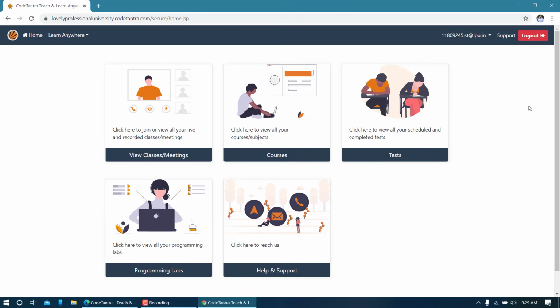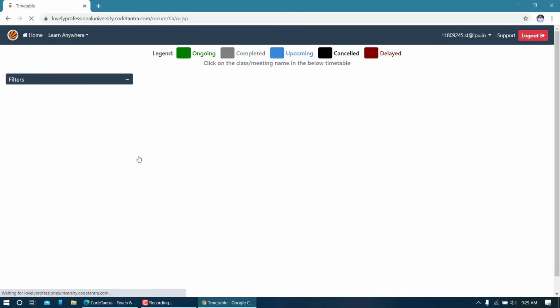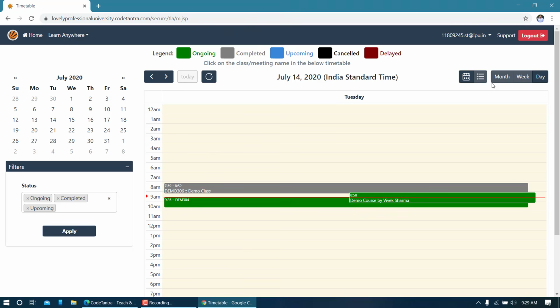Then you will land on this particular page. Under this page, we have got 5 different blocks. I have to use this first block, view classes or meeting. So I'm going to click on this view classes. Then I am on this calendar view.